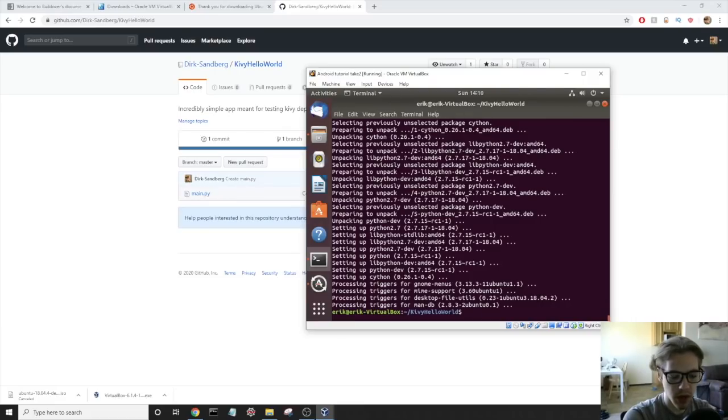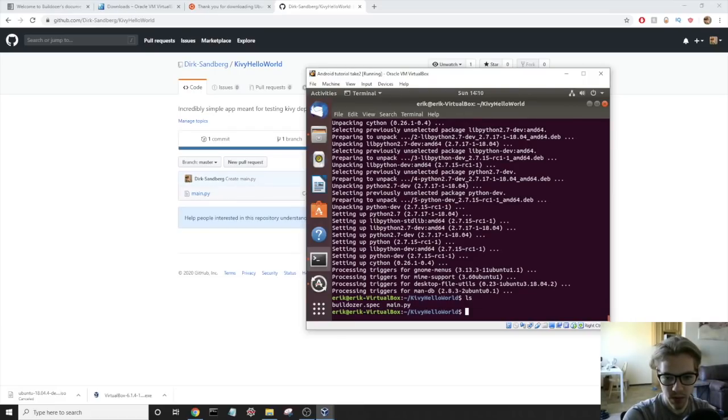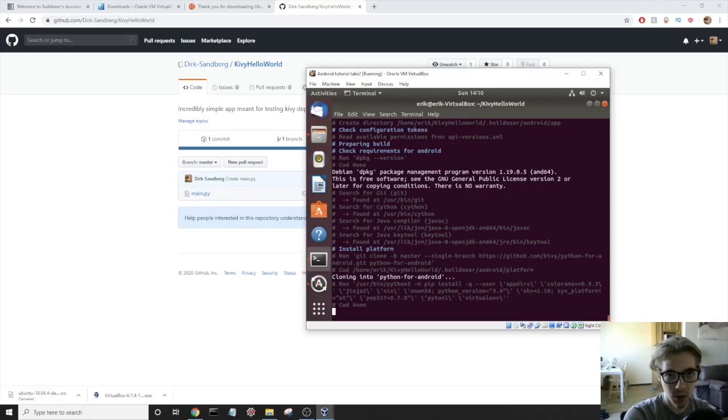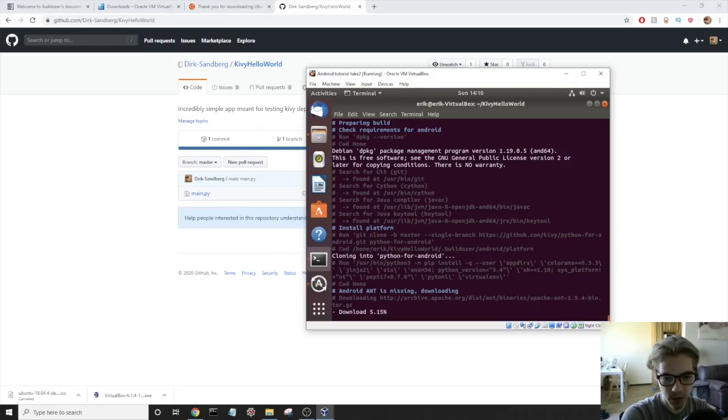Now we need to make sure that we're in the same folder as our buildozer.spec and main.py file, and we will run the buildozer android debug deploy run command. And this is going to take quite a long time because it's your initial setup for this Buildozer project, so it's going to take a while.